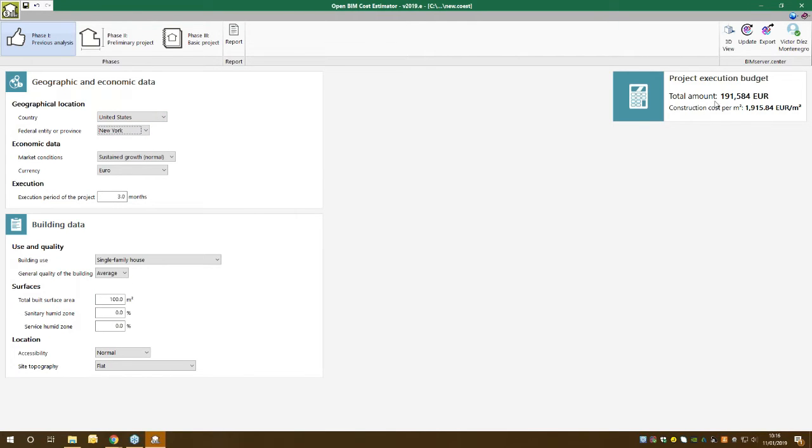We can see that the total amount is changing and the construction per square meter also. We need to set some economic data, like the market condition. By default, we have a sustaining growth. This is normal, but we can change it and say that we are in a real estate crisis or in a boom, okay? And the construction per square meter is changed.